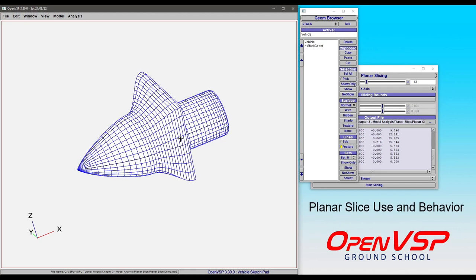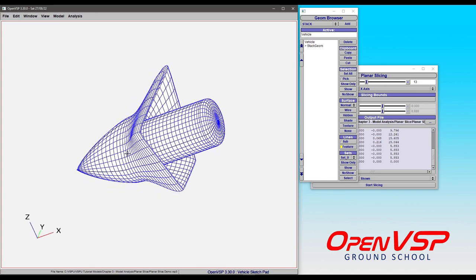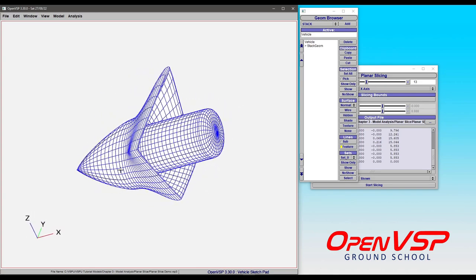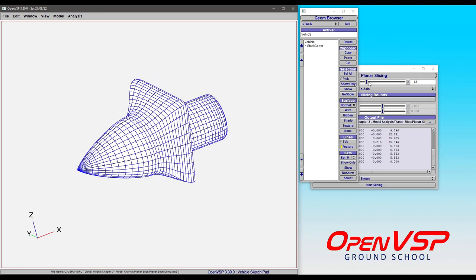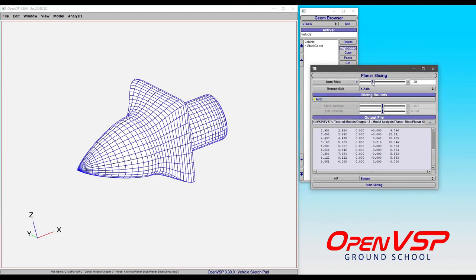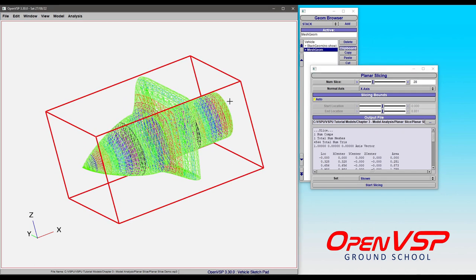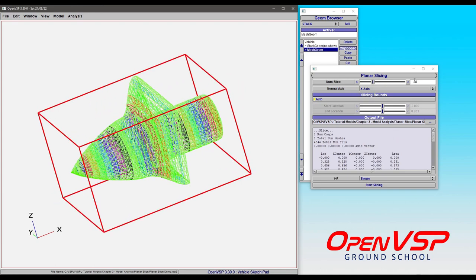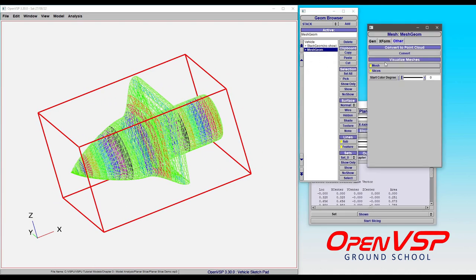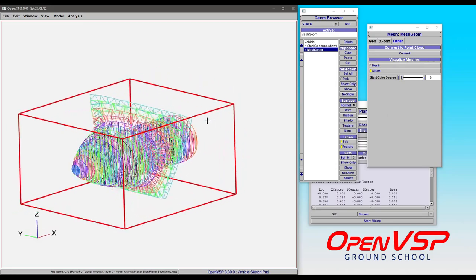In this analysis video, we're going to talk a bit more about the use and behavior of the planar slice tool in OpenVSP. So we'll start off with this same complex geometry that we had in the introduction video. And we'll go ahead and give it, say, a few more slices, in this case in the X direction, and let it go ahead and slice again.